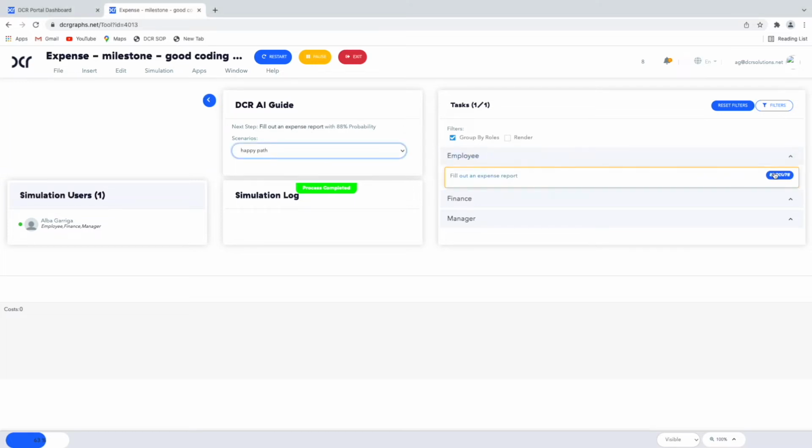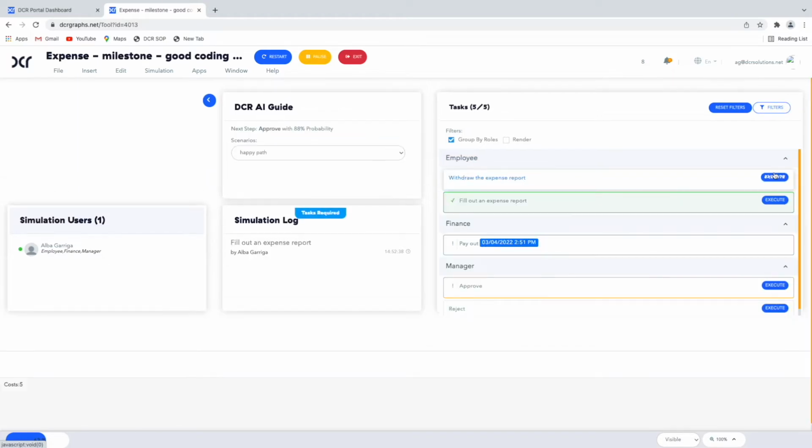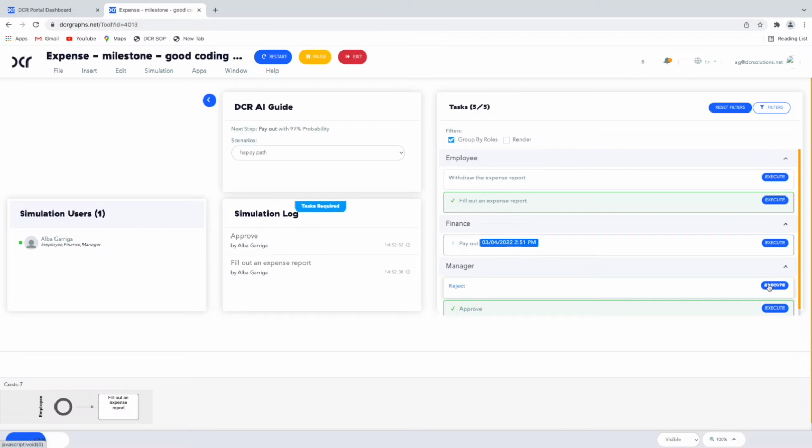First, we execute the first step, fill out expense report. We notice that approve is now the recommended next step with 87% probability. We also notice that approve is marked with an orange border in the task list on the right. We execute approve. Notice the changed list of scenarios.